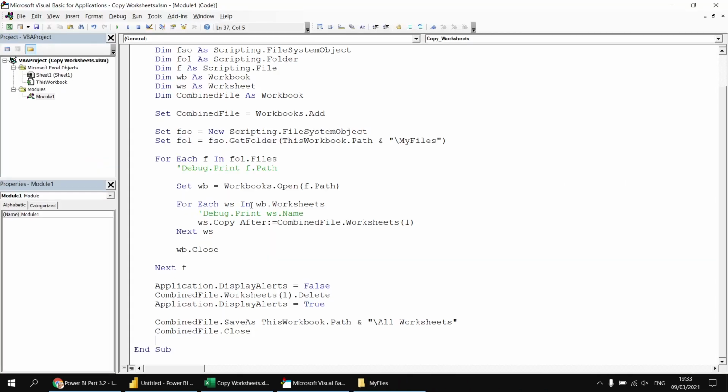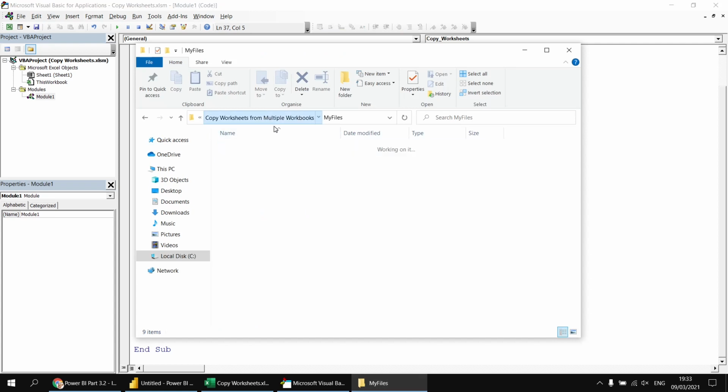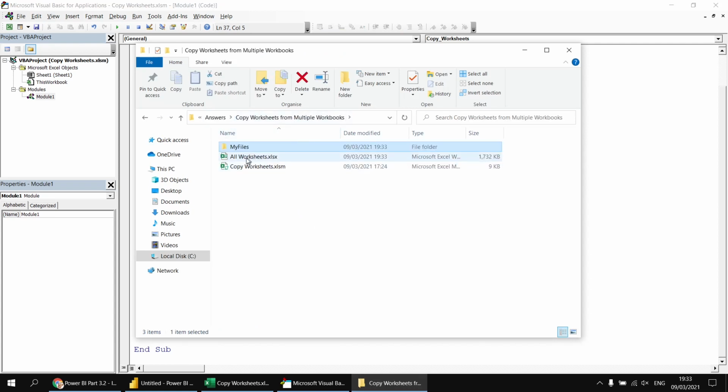So I am now going to run the subroutine again, and we'll see it loop through the files. I should have deleted a few of the files just to demonstrate the principle, the fact that it's actually working. But once it's finished, if I look now in my copy worksheet from multiple workbooks folder, I've got my All Worksheets file just sitting there.